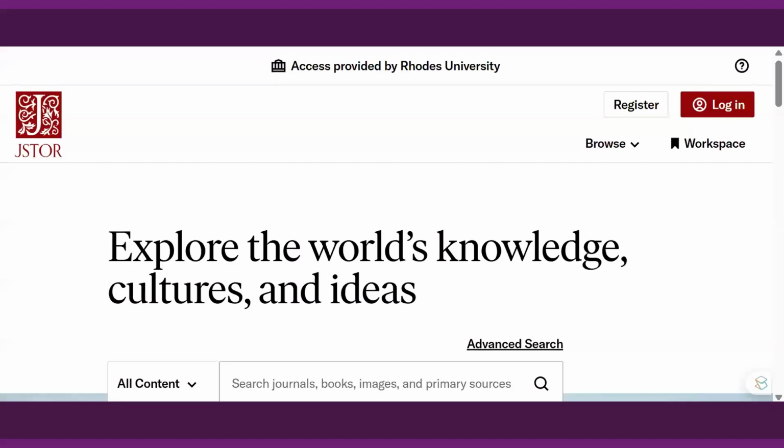So this is what the platform looks like on JSTOR. One of the things to look out for when you're searching on the JSTOR database or platform is right at the top, you want to see it saying that access is provided by Rhodes University. If that access provided by Rhodes University does not appear, it could be that resources that you should be having access to will appear as though you do not have access to them. So you can try and sign in to ensure that you are indeed accessing the database through the Rhodes University library.